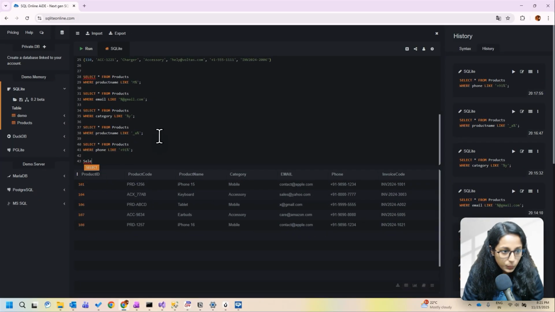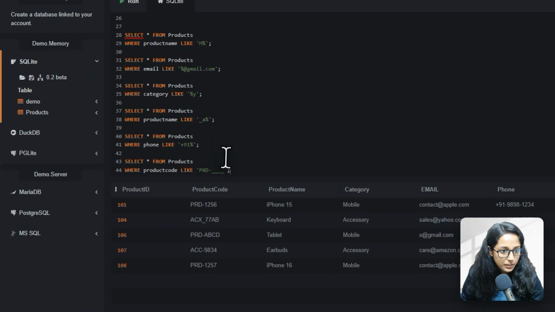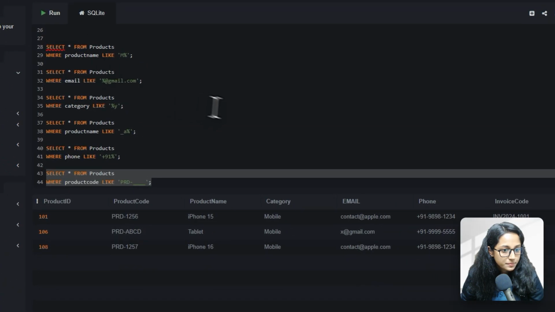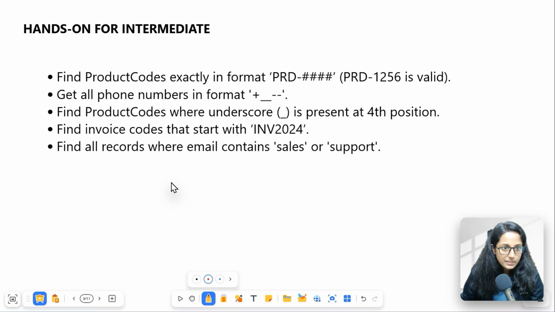So we will try with select star from my products where my product code should start with PRD dash 1 2 3 4. So let's see if that works. Okay, so we got three products where we had PRD with the next four characters. So that's correct.